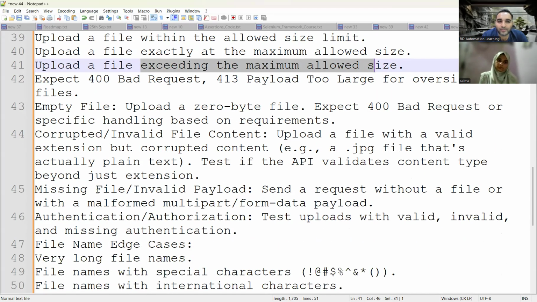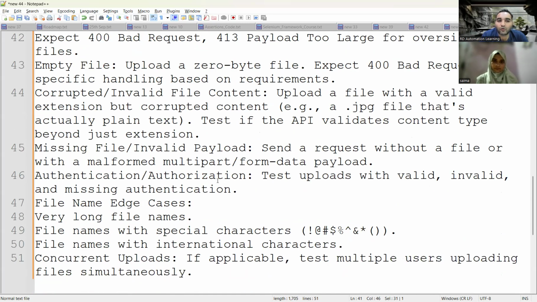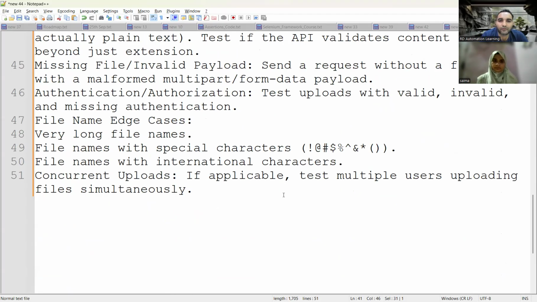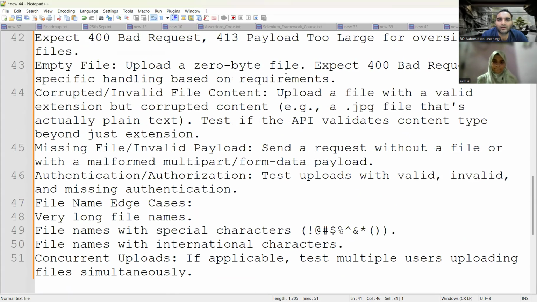Then what about an empty file? And how about uploading a file without authentication or with invalid authentication, which should not happen? Next, you can check files with special characters and files with international characters. So those things you need to check. That's how you come up with the scenarios for the file upload.